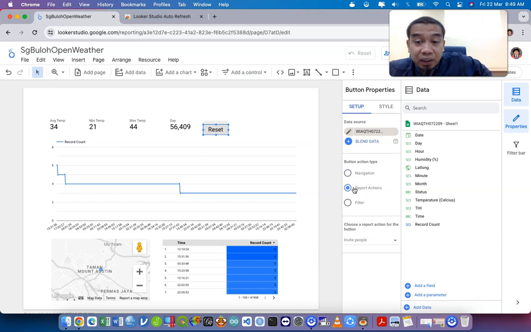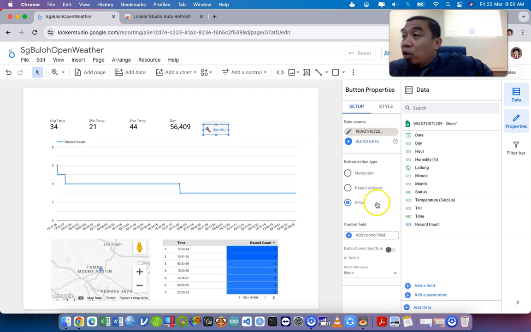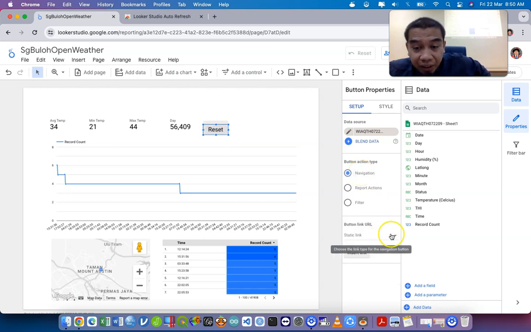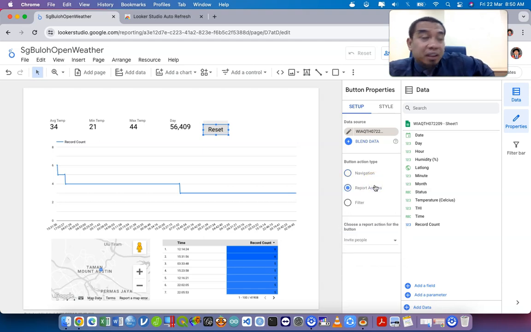Also can. Report action ni maksudnya apa yang boleh dibuat. Boleh panggil orang, ajak orang dan sebagainya. Okay, go to the filter. We just have a look apa yang boleh kita buat. Okay, filter kita boleh buat control lah. Klik this one. Will represent male, will present female and so on. Okay, saya pergi dekat navigation lah. Navigation ni basically untuk buat navigasi. I go for the report action.